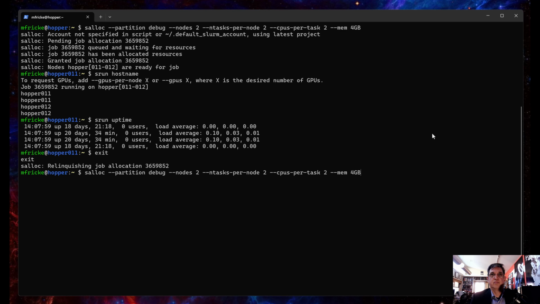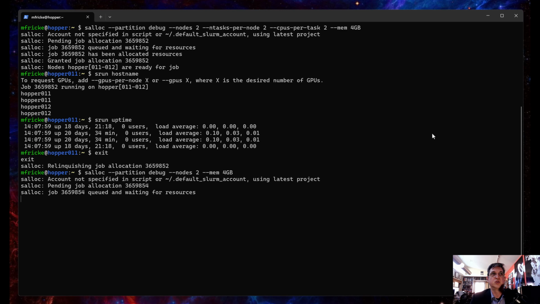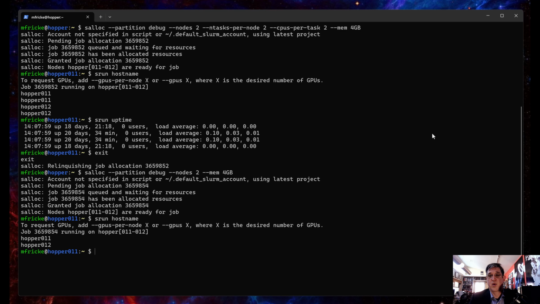Then I can allocate a different amount of resources if I like. So here I'm just going to allocate 2 nodes, and by default you get 1 CPU per node. So this will be just 2 CPUs on 2 nodes and 4 gigs of RAM. And now I can do srun hostname again. And this time I only get 2 outputs because there were only 2 copies of the program, 1 per node, with 1 CPU each. And I'll relinquish that again.